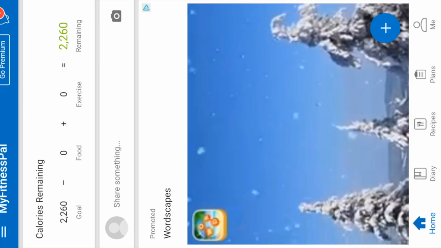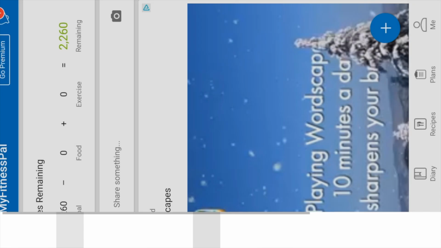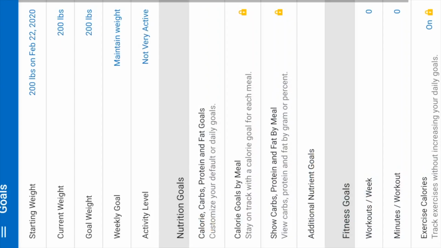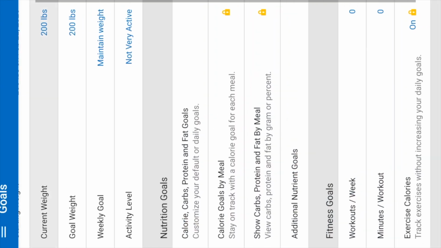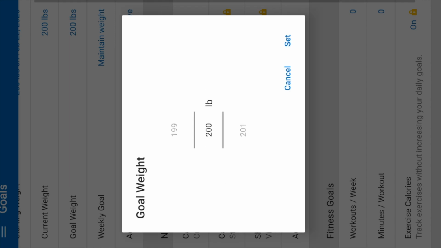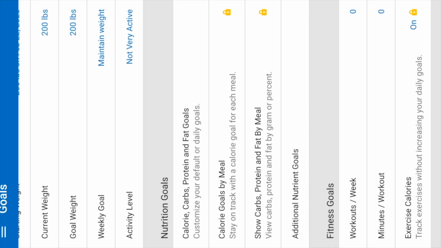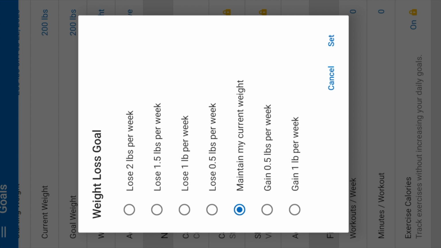From here, you want to go into goals, alright? And once you get into goals, remember, enter your starting weight, current weight, goal weight. So let's say I don't want to maintain weight. I want to lose 1 pound per week. Now, as I said, 3,500 calories is 1 pound. 1 pound is very healthy. So either do 0.5 or 1, but not anything else, because it's going to be too extreme.